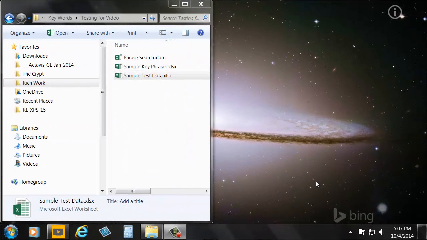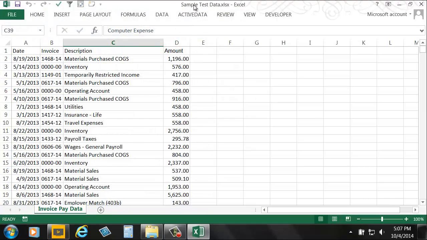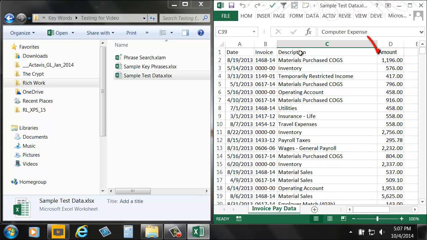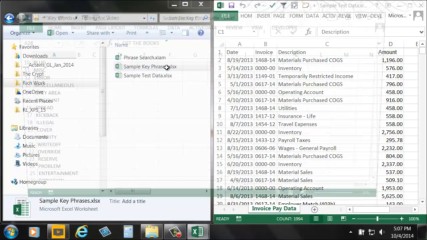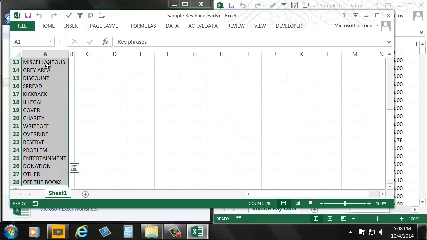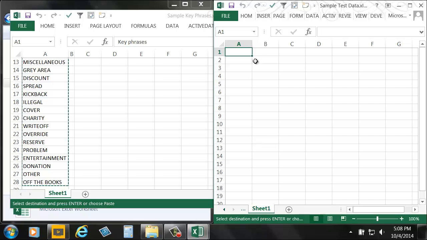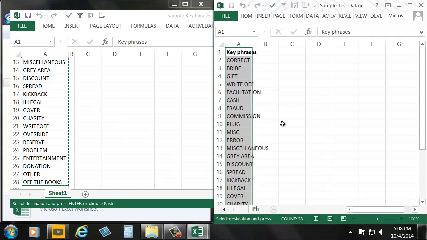In order to complete the keyword or key phrase search using the phrase search macro enabled worksheet, the first thing we need to do is open up the sample test data that we're going to be looking through. And we're going to be looking through the description field, or column C. Then open up your list of key phrases. I have a few here that I've taken, and I'm going to copy those phrases into a new worksheet. And we could rename this worksheet to phrases, but you can call it whatever you'd like.